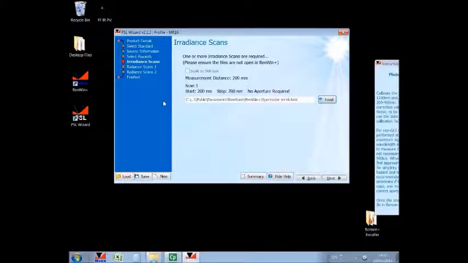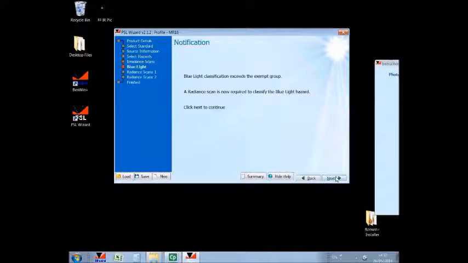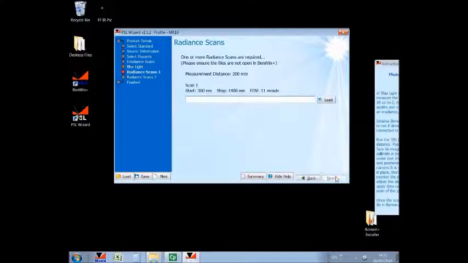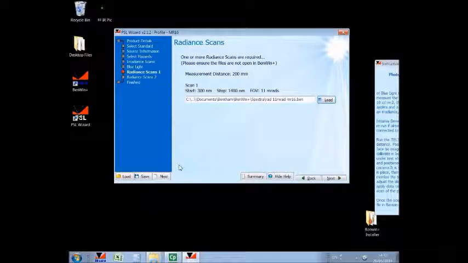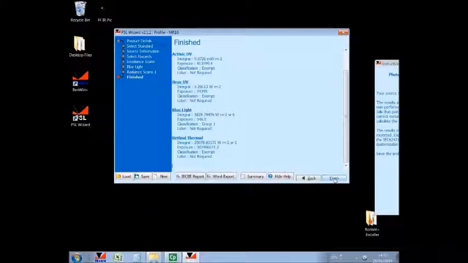It should be noted that these files shouldn't be opened in Bound Plus at the same time. Next, as we have seen in the irradiance analysis, blue light classification exceeds the exempt risk group, so we have to continue the procedure, go to the radiance setup. Now we select the load, and we load the radiance in 11 milliradians of the MR16. Next, and we have finished the procedure.